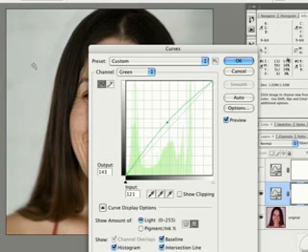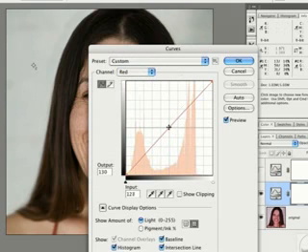The next problem channel that I'm going to go to is the cyan or the red cyan channel. Command 1 or click it from the drop down menu. And what I need to do here is decrease the amount of cyan in this image.